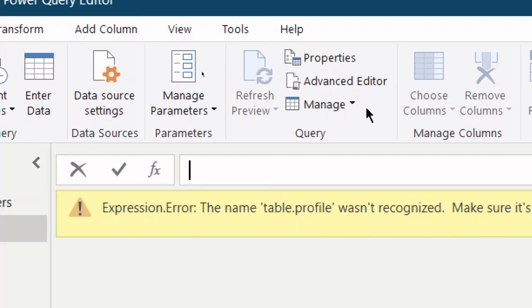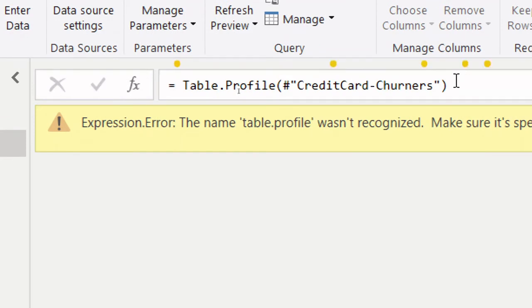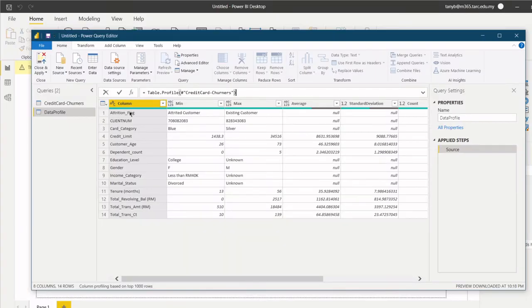Put the cursor here, type equal table dot profile, enter. Now it shows up as what we did in Microsoft Excel just now. So if there's no problem, we are ready to go. Close and apply.